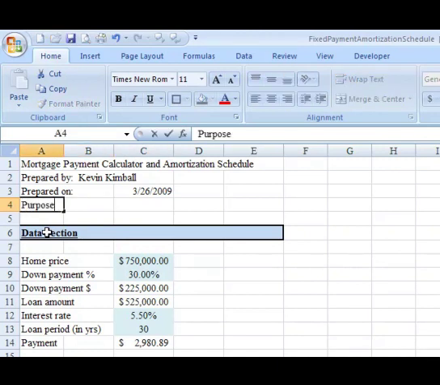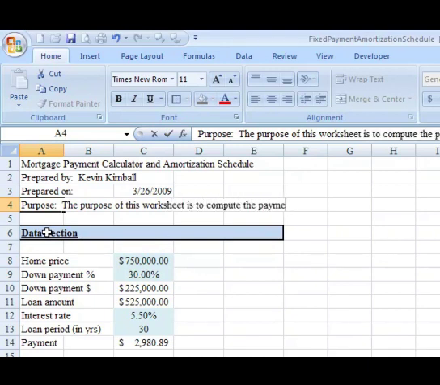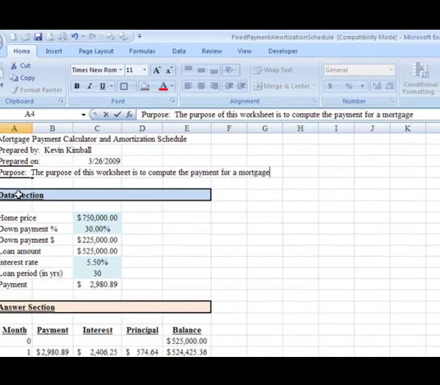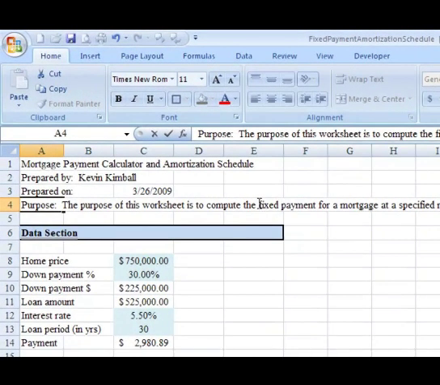Another thing that's useful is you type in the purpose. So for example, the purpose of this worksheet is to compute the payment for a mortgage at a specified rate for a specified period. And I'm going to click right before payment, and we'll call this the fixed payment. And if I hit enter, you see that extends beyond the range that I would be expecting to print out.